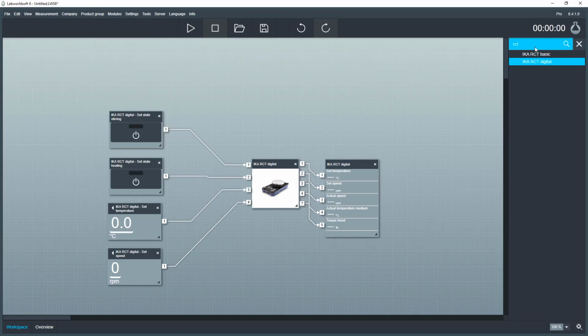Alternatively, you can also use the search function to select the Save module. To do this, enter the name of the module in the search field. The search result will be listed automatically. Select the Save module by double-clicking it or drag and drop the module to a free area in the workspace.